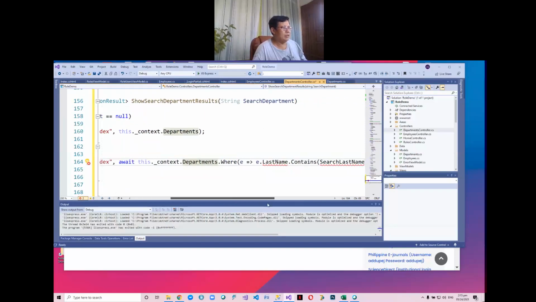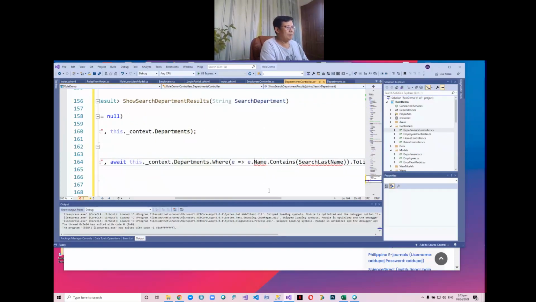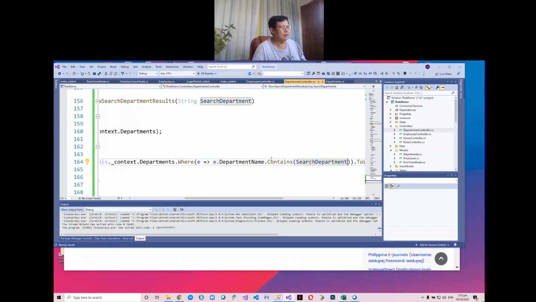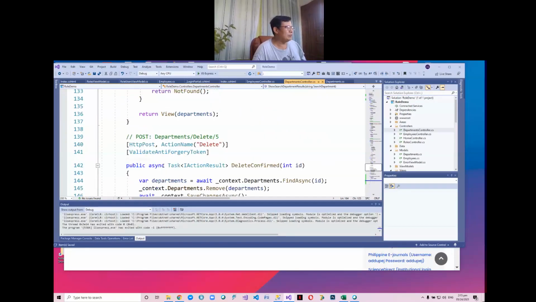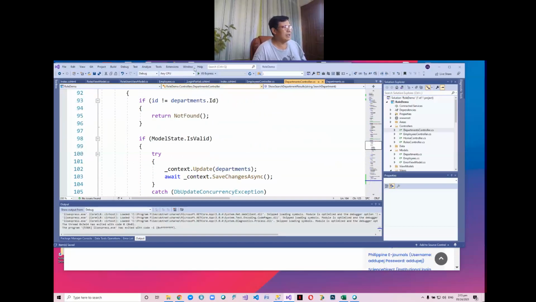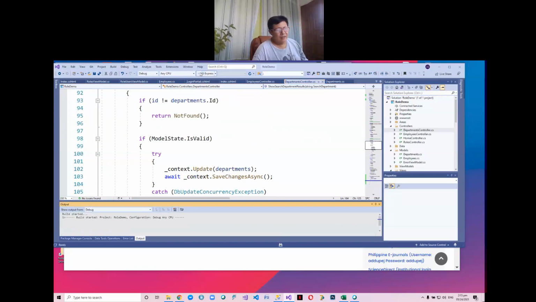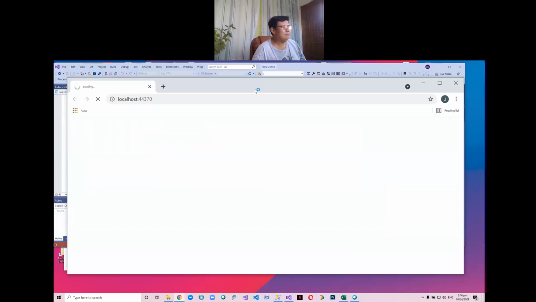Where department name contains search department. Okay, let's save this. So nawala na, no? Do you follow? So, that's all. Maybe you will have something to add from edit. Let's run it. Yung return redirect, paminsan mag-error yun. So copy and paste na lang if you have the code. Okay?